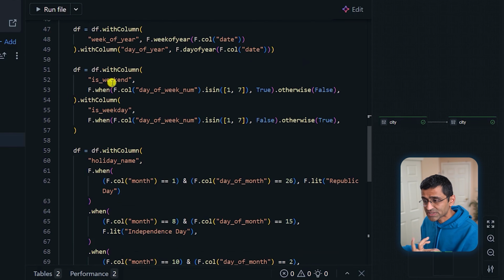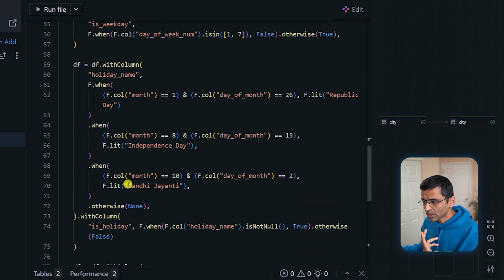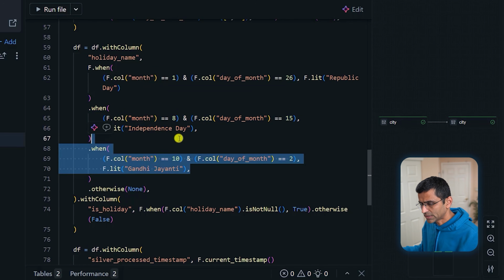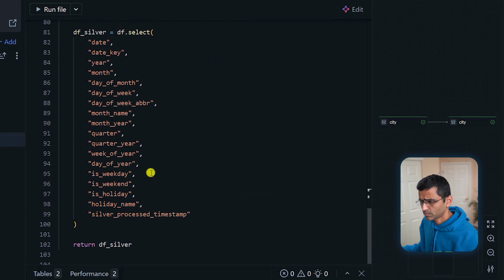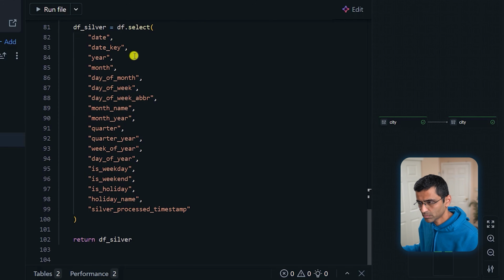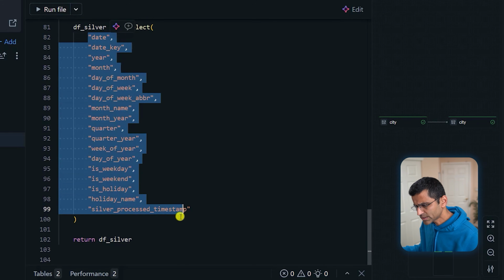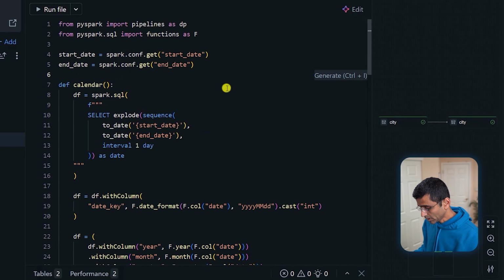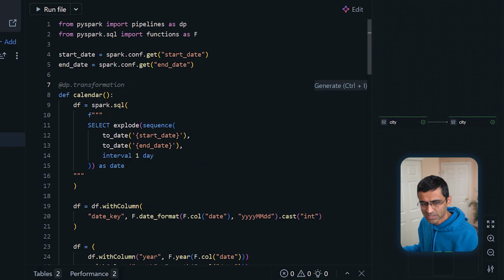Quarter, week, is weekend, is weekday, holiday. You're defining some of the holidays, right? Like these are all Indian holidays and so on. And eventually you will get a table which will have all these columns. Okay, so this is your transformation function, but we need to define the annotation as well, right?